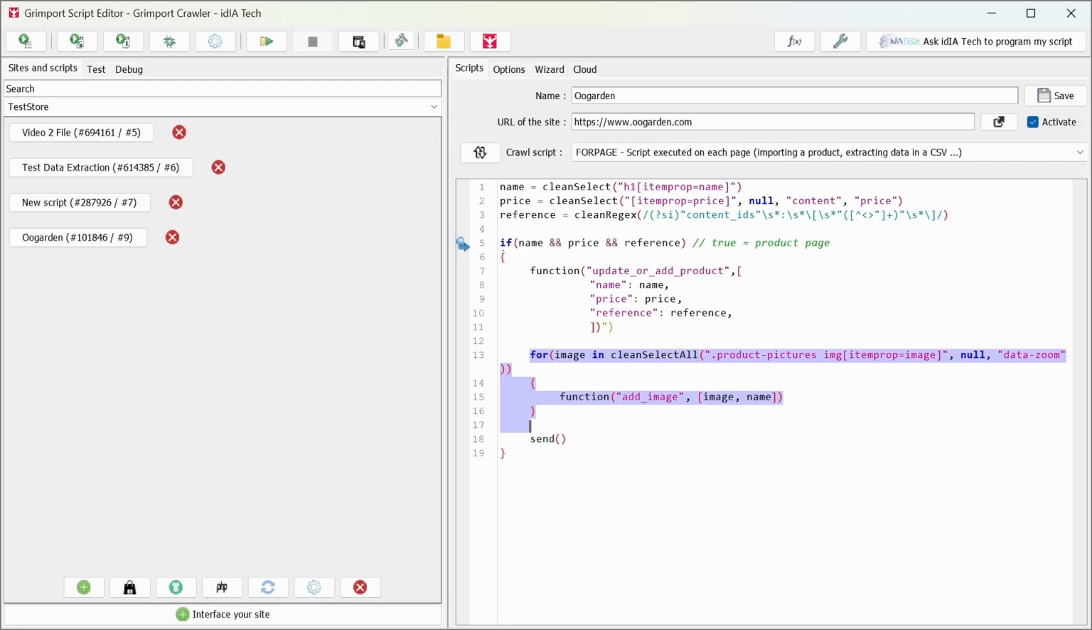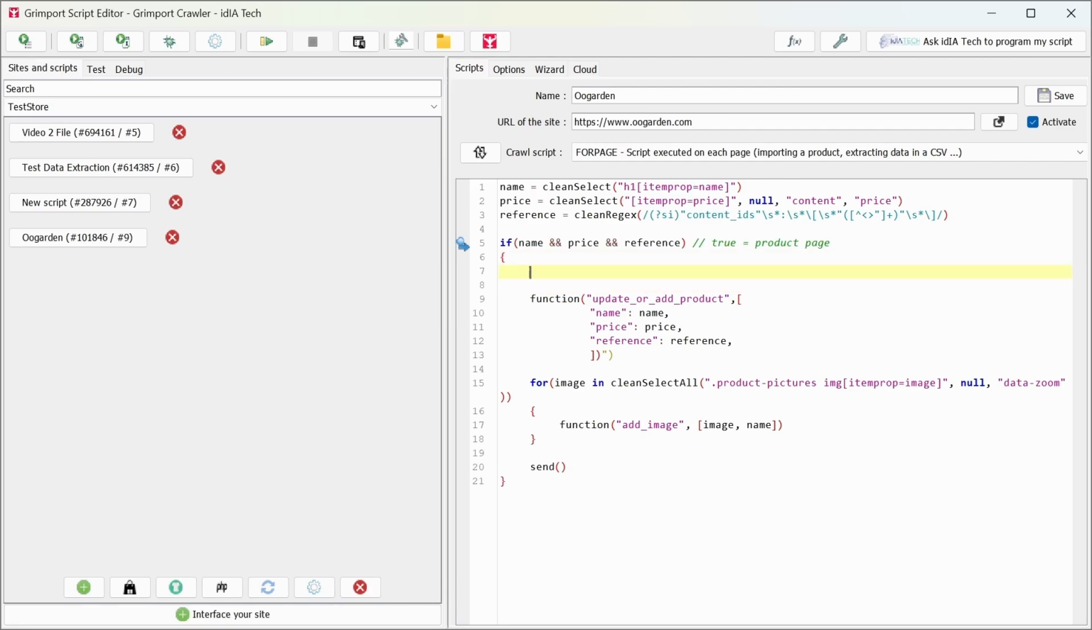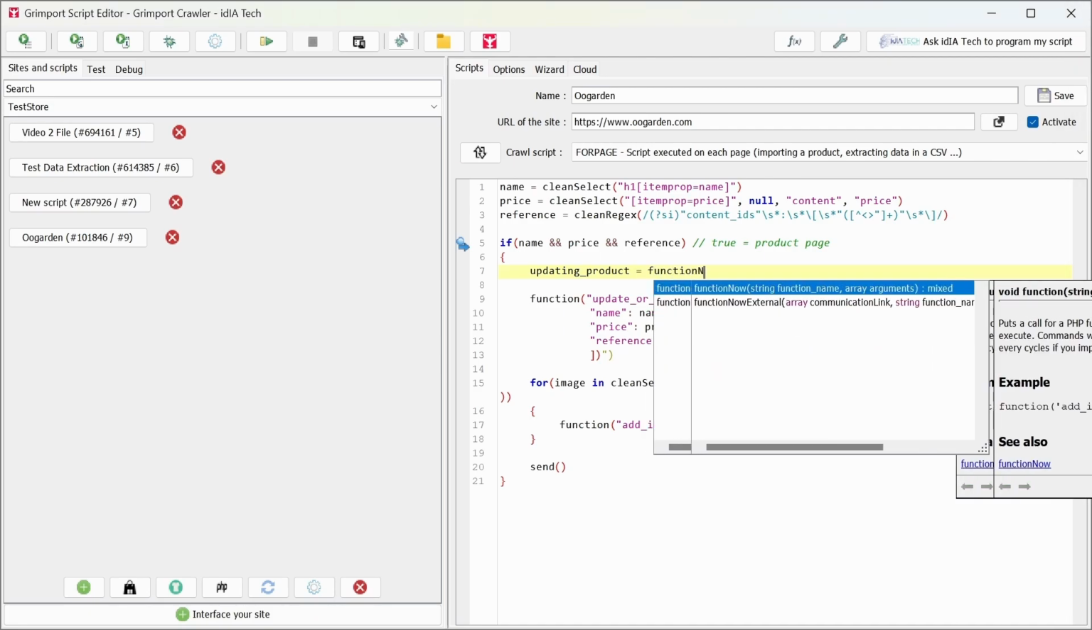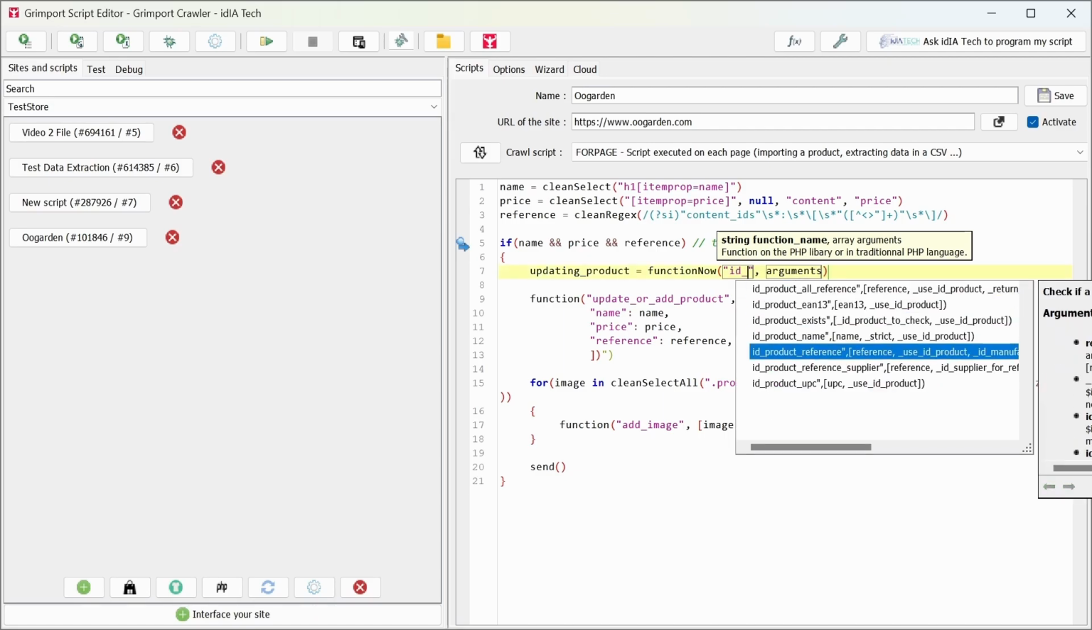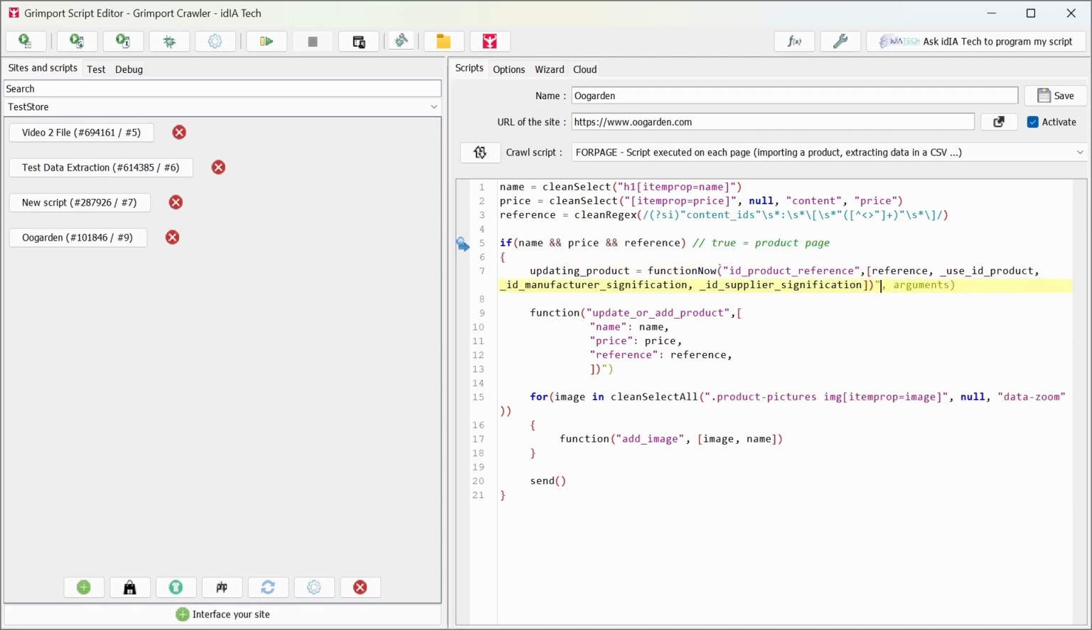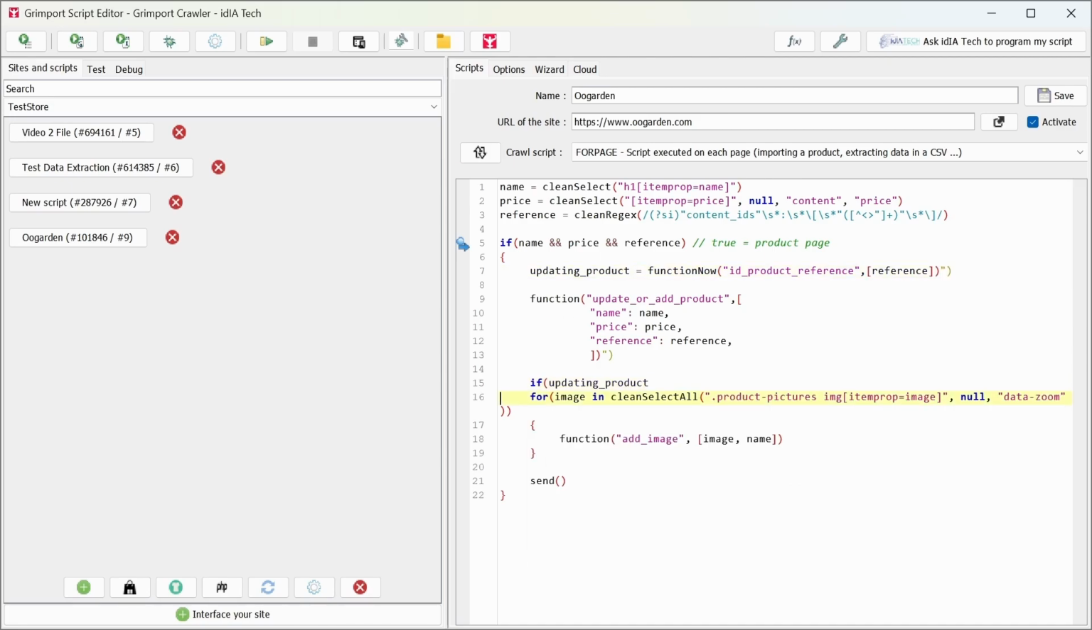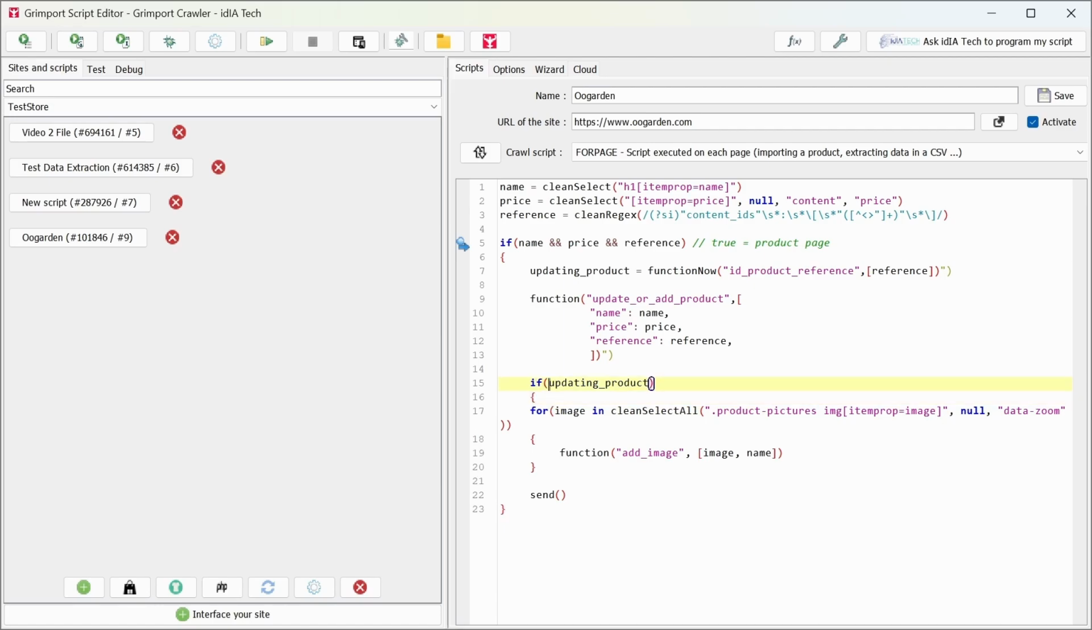But now we have another problem. The images. I'm always adding them, regardless of whether or not the product already existed. So, what I'm going to do now is check if the product exists. Since I want to know now, I'm going to do a functionNow. I'm going to do it based on the reference. So I'll take ID product reference, see if the product already exists, and do an if statement to add the images if and only if it doesn't exist.